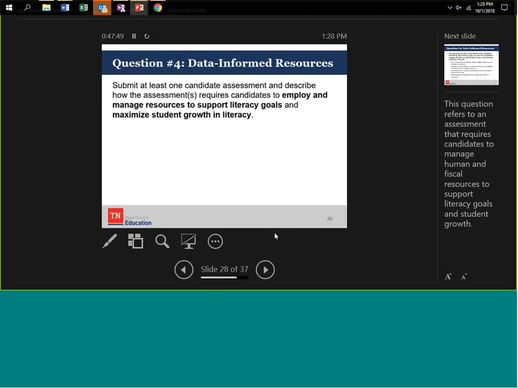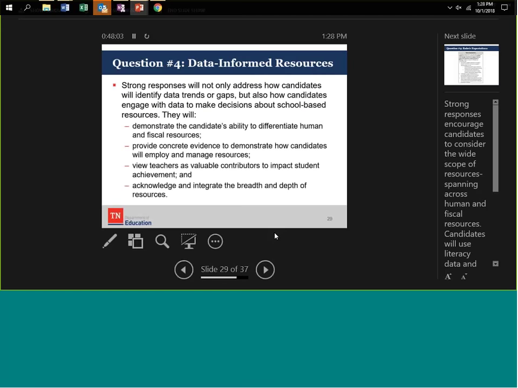Question 4, similar to question 3, does ask for EPPs to submit at least one candidate assessment and describe how assessments require candidates to employ and manage resources to support the literacy goals and maximize student growth in literacy. Some guidance around drafting this response is that strong responses will not only address how candidates will identify data trends or gaps, but also how they will engage with that data to make decisions about school-based resources.